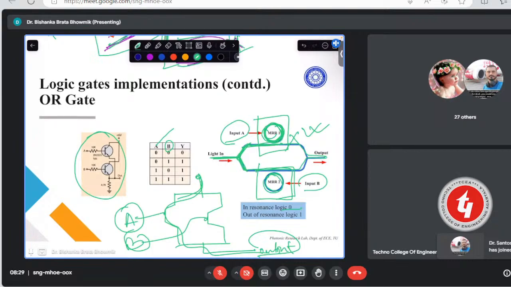my lower ring is out of resonance, all light will just pass through and I will get some output in this section. So that will be equivalently, we can say, if it is 0, 1, I will get 1. So if 0, 1, I will get the output 1. Another, we can just check the last one. If both are 1, 1, then can we get the output 1?